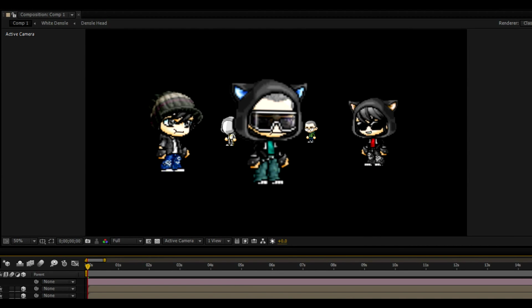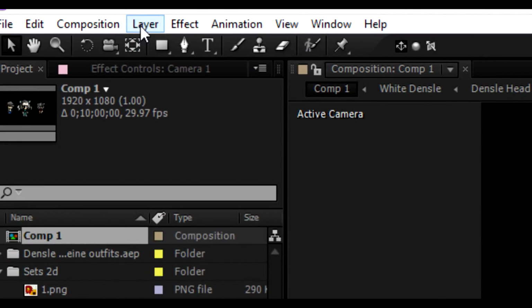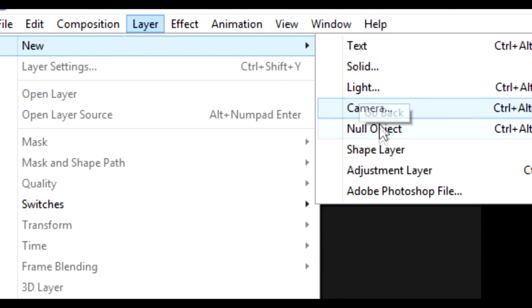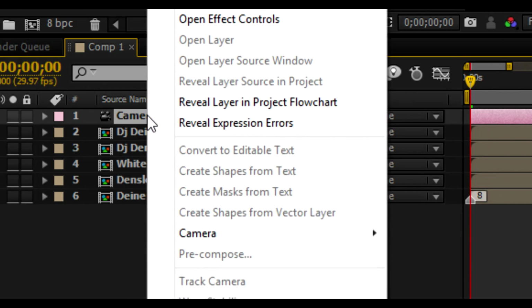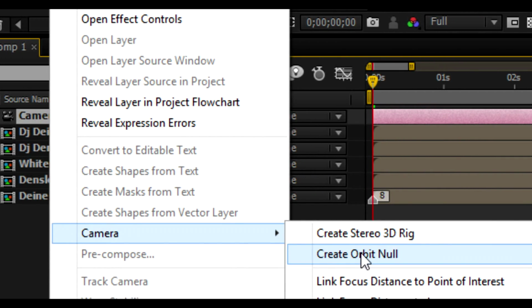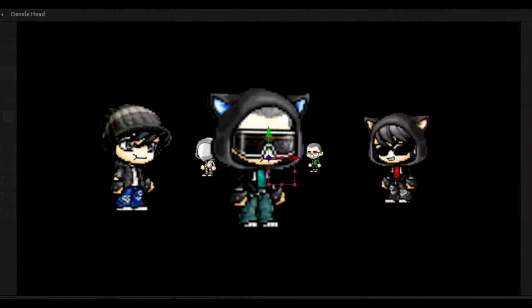So to create a null, there are two ways to do this. One is to go to Layer, New, and Null Object, and then manually parent the camera to the null object. The second option is to right-click the camera that's in your timeline and go to Camera, New Orbital Null. This will automatically create and parent a null object to the selected camera.